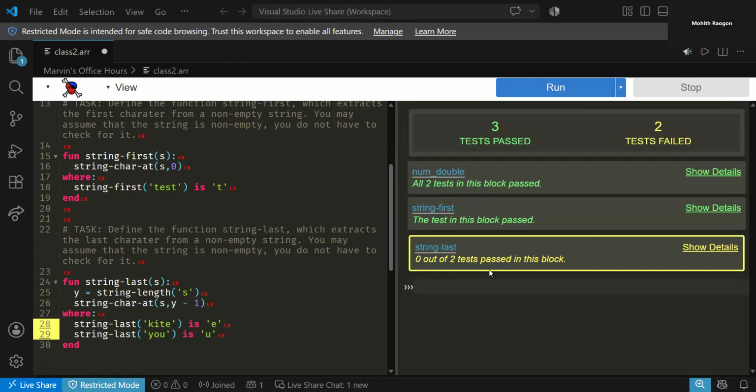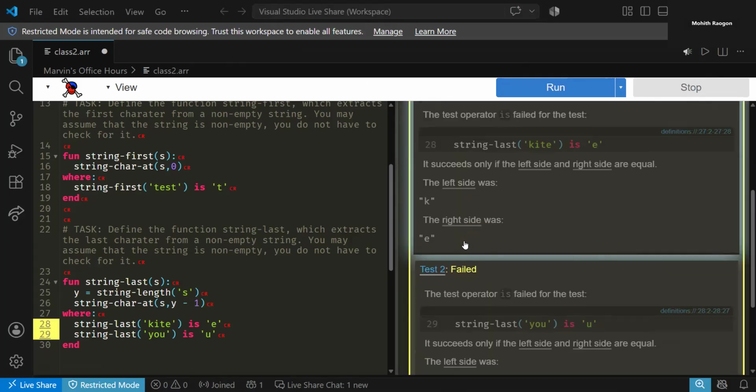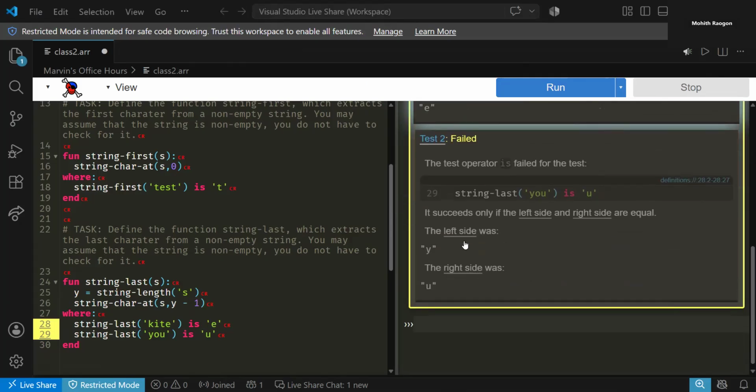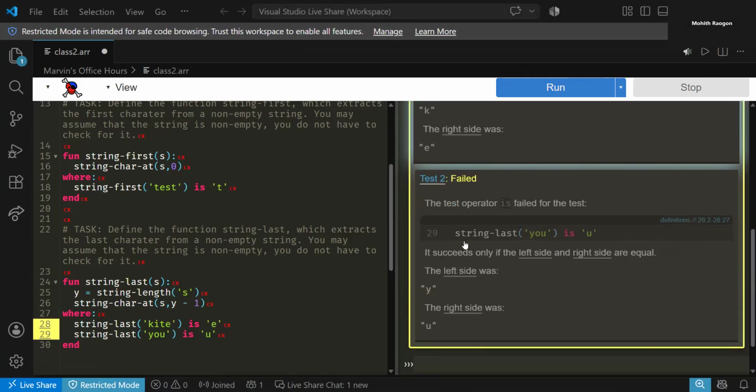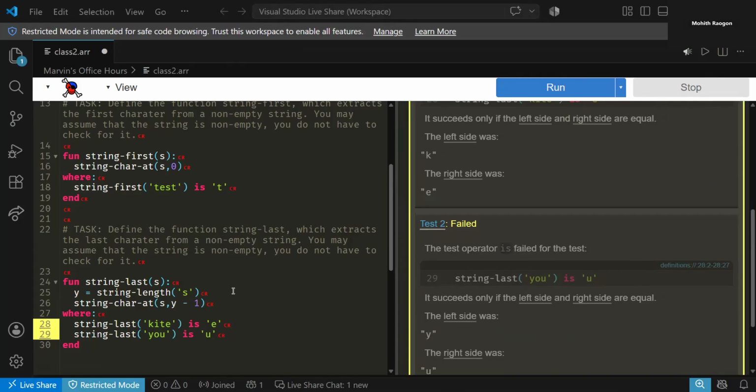Okay, this failed. The left side was K. How is it possible? This is 4. So this should give me 4. 4 minus 1, 3. 0, 1, 2, 3. It should be correct. Why is it giving you 4?